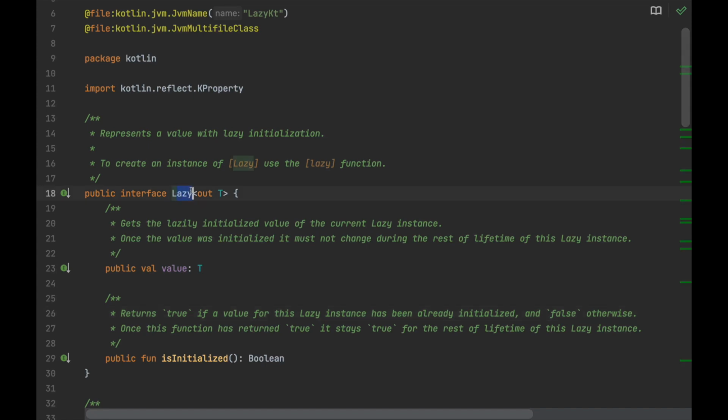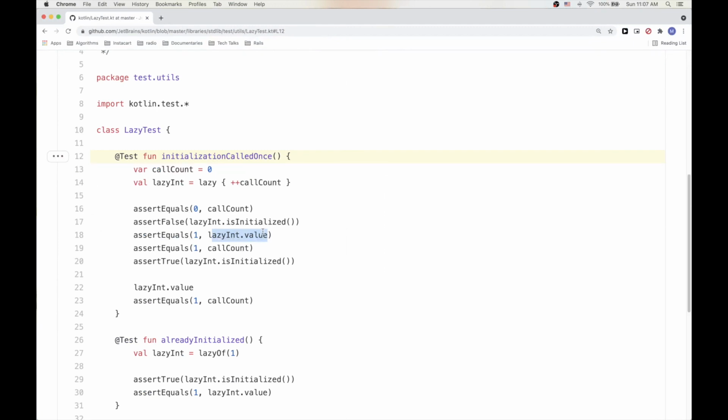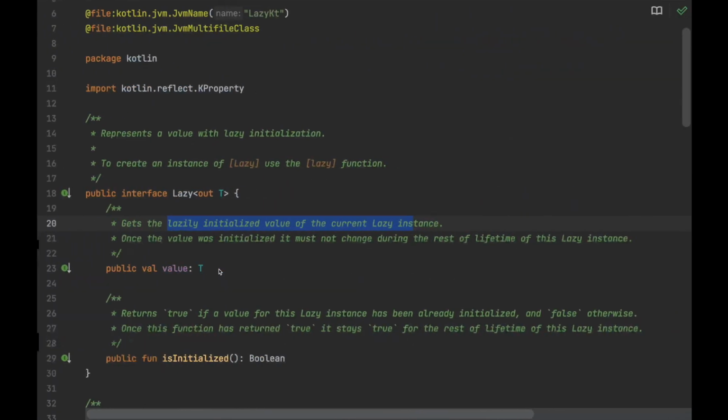But once we do get the value with lazyInt.value, let's see where that value comes from. That comes from the Lazy interface again. We can get the lazily initialized value of the current lazy instance. So once we get the value, that means the get function will be called, and so this will increment. So it's now 1. And then if we check if it's initialized again, now it's initialized because we got the value, and so it asserts true. And if we try to get the value again, the call count is still 1 because the initializer function is called only once. So this is just a test to really drive home that the initializer function will get called only once.